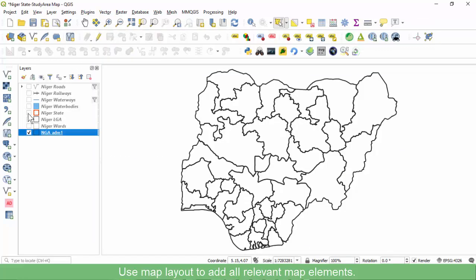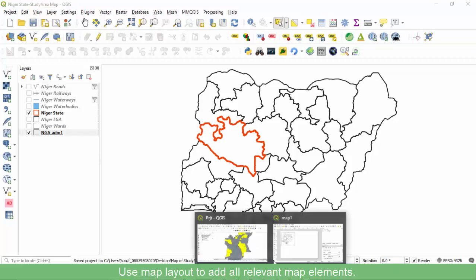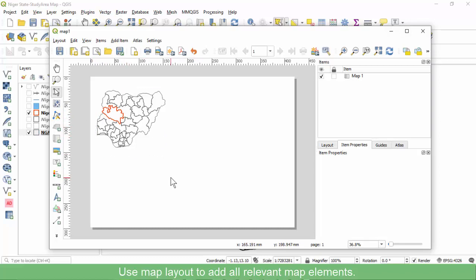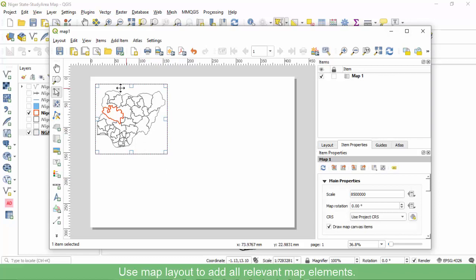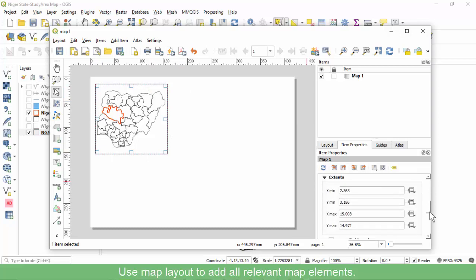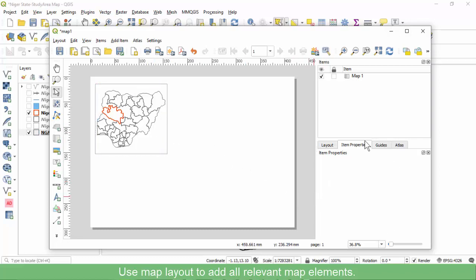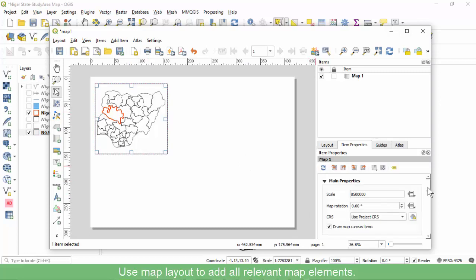So I'll go back to my main map and then enable the Niger State layer and save, then go back to the map and refresh the map layout. So you can see this is the boundary of Niger State showing in red. Then the next thing I need to do is enable the frame. After selecting the map, I'll go to the border, I'll go to the frame. Yes, the frame is now enabled.